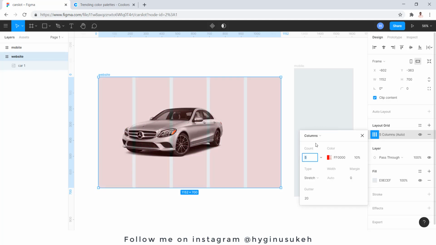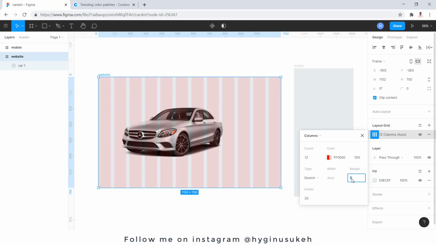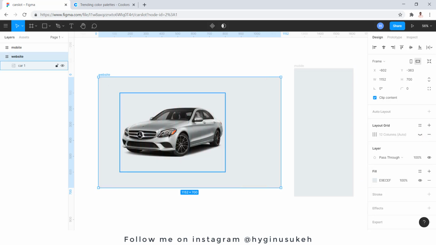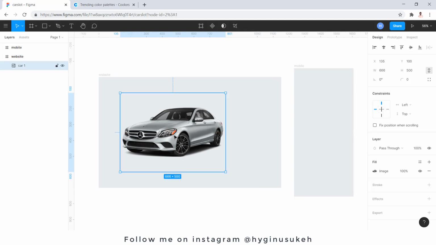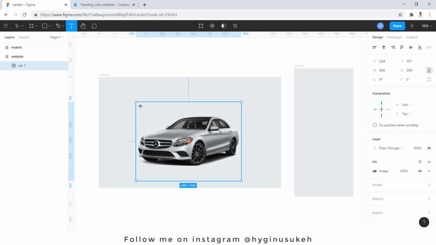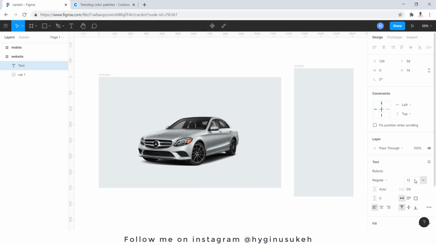So I'm going to select column. Usually websites go with 12, just like Bootstrap. So I'm going to set a margin of 100, and that's okay. I'm going to turn off this grid line so I can see what I have on my canvas. And next I'm going to select the text tool, and I'm going to increase the font size to 24, and I'll type the name of this website, which is Cast Lot.